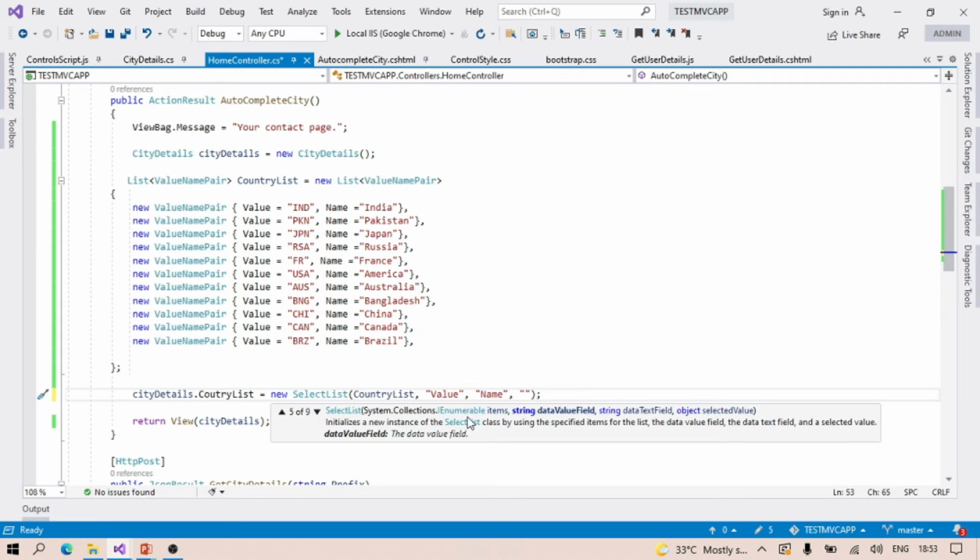See, the collection, the data value field means whatever the selection you are doing. So what we need to pick, that is the data field we need to put here. So I put the value. Like if I'm selecting India here, by default the value will get selected as IND. And if I'm selecting Pakistan, the value will be selected as PKN.